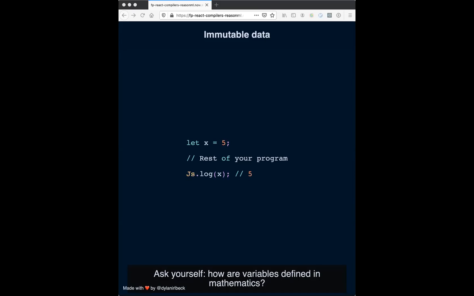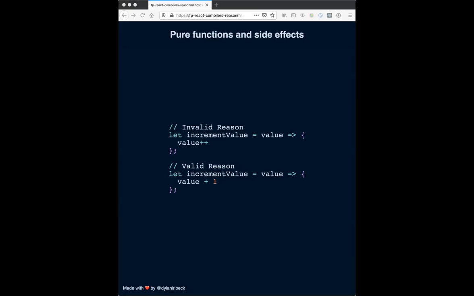Because immutability basically just makes sure that once you declare a variable, once you bind variables together, both the type and the value cannot change. And again, this is very much rooted in mathematics. And I think I actually skipped over a slide. Yeah, okay, so this is the second point: pure functions and side effects.